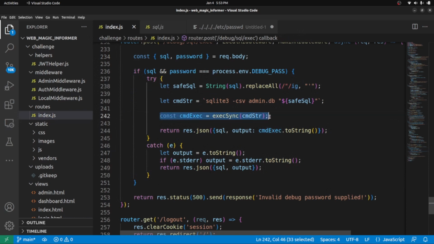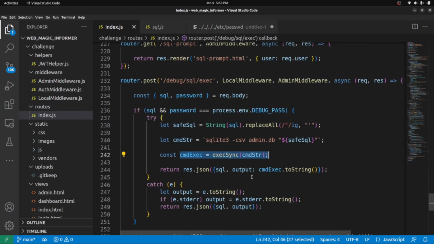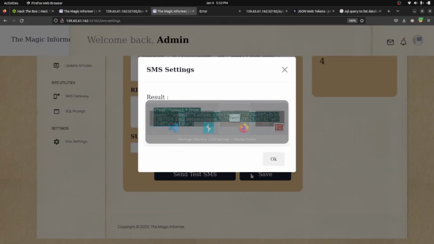With this, you can understand there is a function exec sync and the command execution. Look at this. So this is the command. They are actually referring the SQLite 3 CSV file admin DB. They are actually grabbing this admin DB and executing whatever the query we are sending. So this is the variable, and here they are allowing us to execute the command, looks like, but I'm not positive whether it can be done, but let's try.